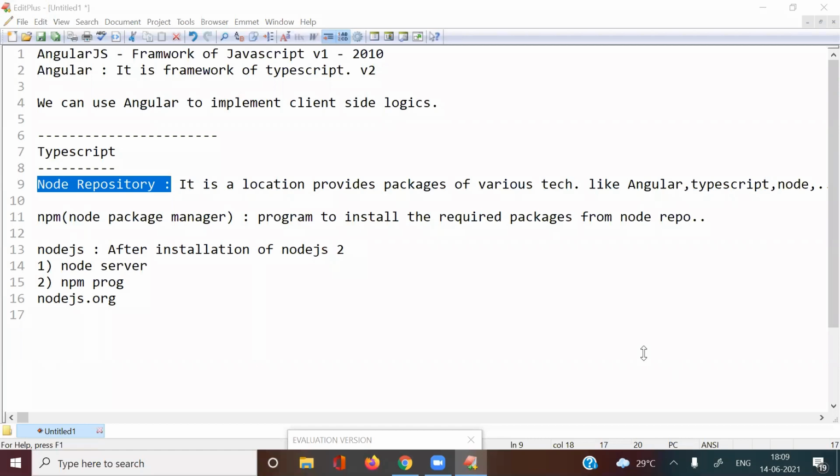Send me the message in chat. What is the URL address of the Node repository? Already we discussed that one.